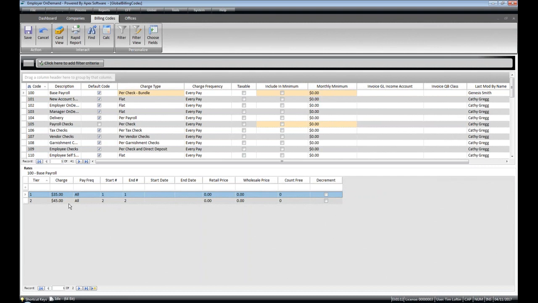Yes. The a la carte, the bundle makes sense. Okay. Explain to me again the start and the end. You did 1 and 1 and then 2 and 2. So if they have 1 check, I'm going to charge them $35 for their payroll. If they have 2 checks, I'm going to charge them $45 for their payroll. So I can make this for 2 checks, or I can make it 5. Let's just say I want to do 5.